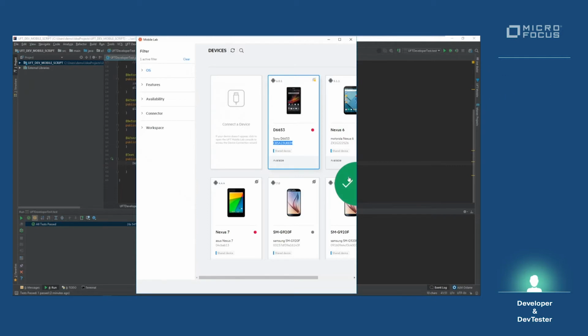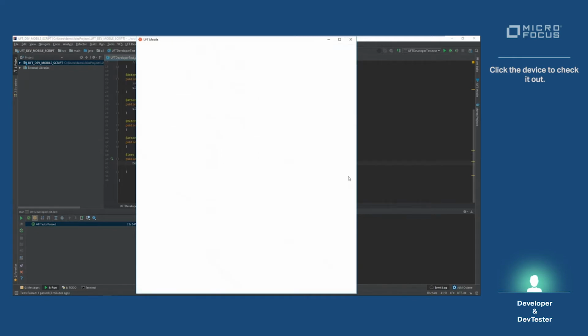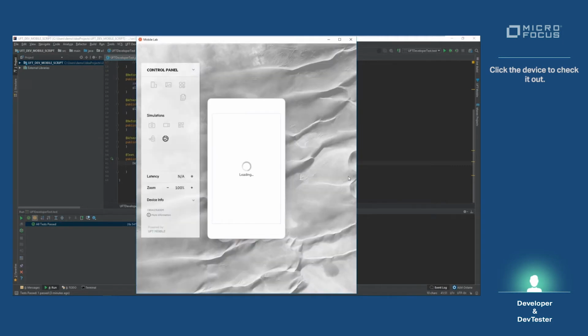Once we have our device selected, we're going to be clicking on there and checking it out. And once that device has been checked out, we'll actually start seeing a live stream of that physical device shown to us.